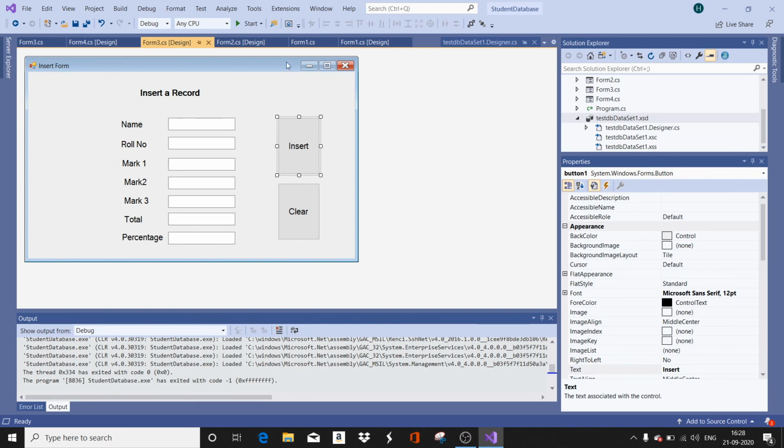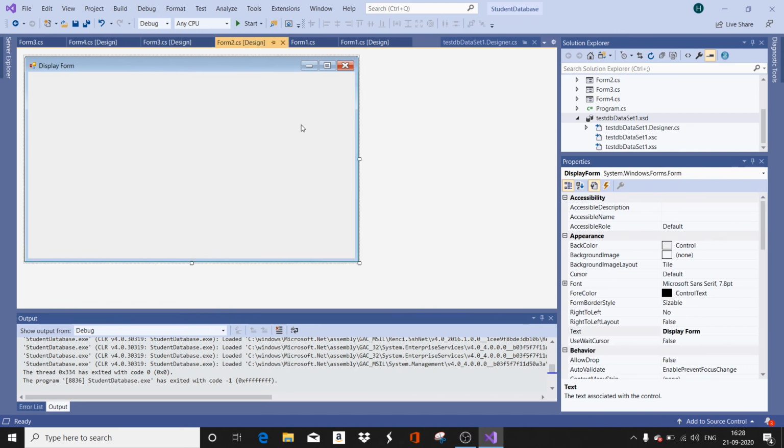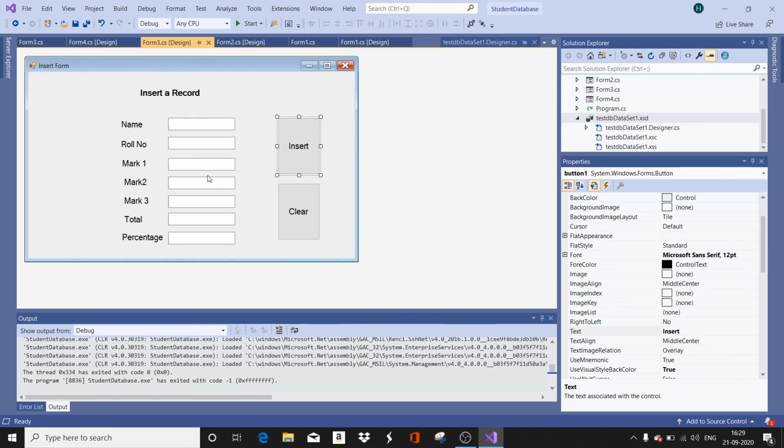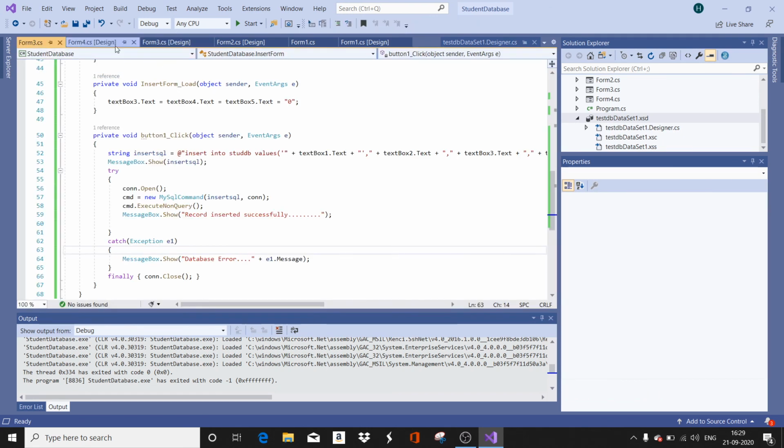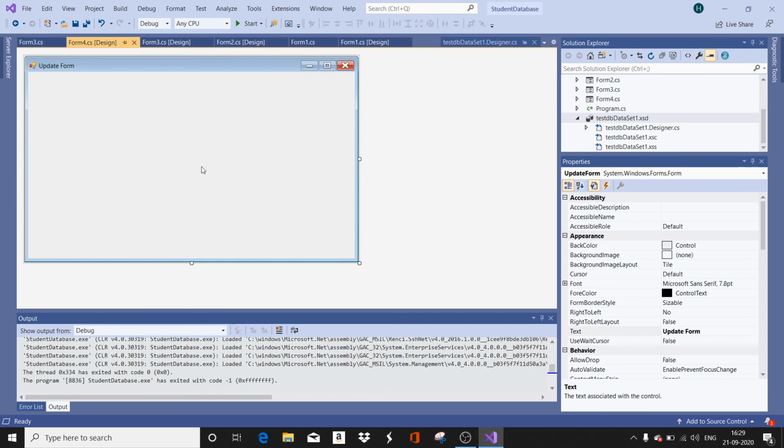In our previous video, we have seen how a display form can be created. We have created a data grid view. Then we have used our data set and data adapter here, and it will show you all the records that are available in the database. Okay, the same procedure you can follow here also. So in form 3, we have seen how to insert a record. In the next video, we will be discussing how the search and update form can be created for a student database.